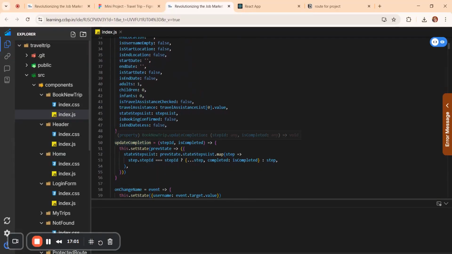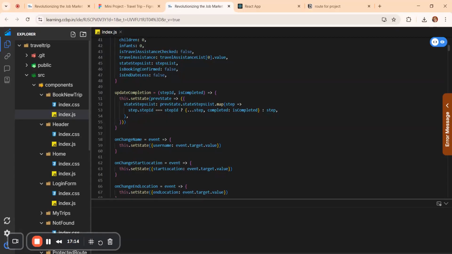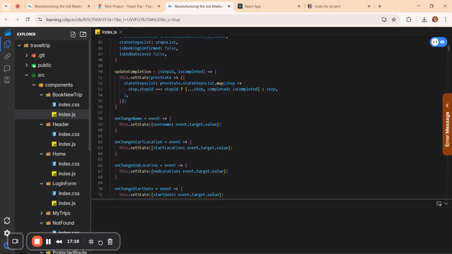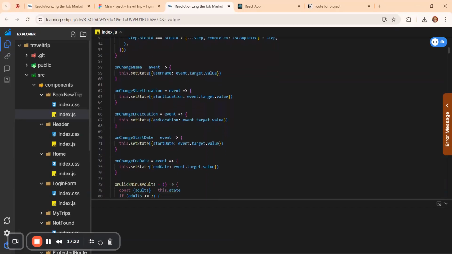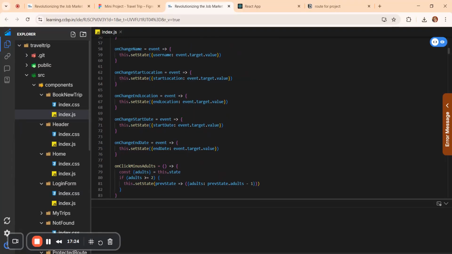This has the update completion for updating every step after giving the details in each step. This is for changing the name, and this is for changing the start location. This is for getting the end location, and the same for start date and end date.